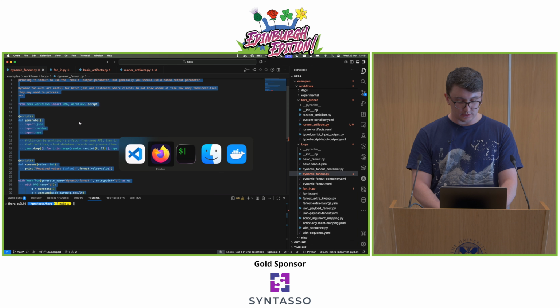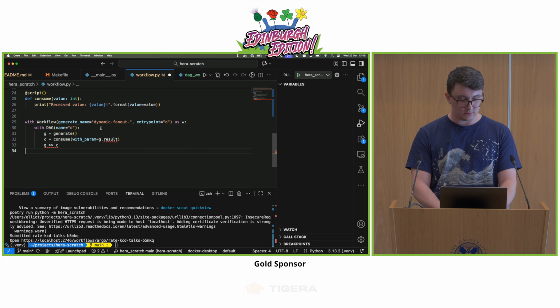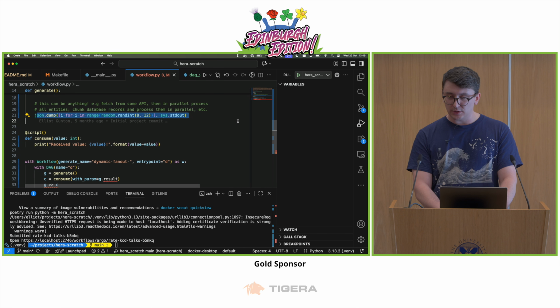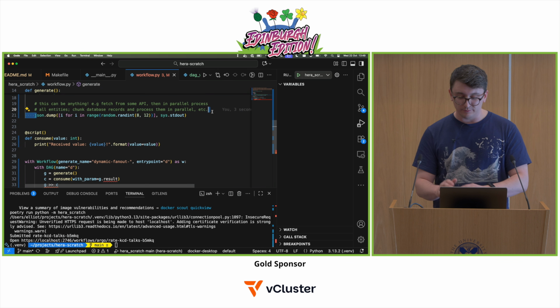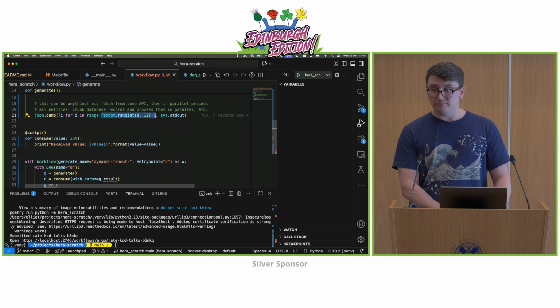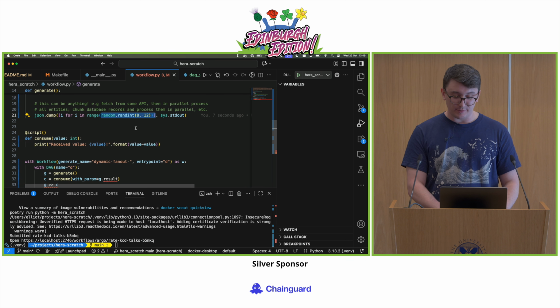I'll copy this out into here. In this one, I'm going to generate some numbers. Let's say we've done a load of number crunching. We've got some S3 file paths. Just use your imagination for a second.